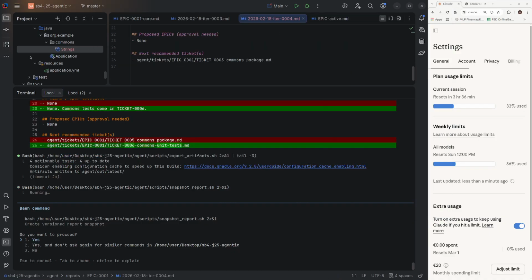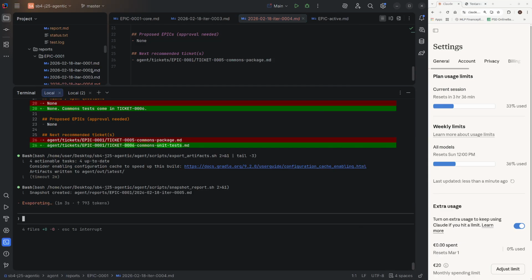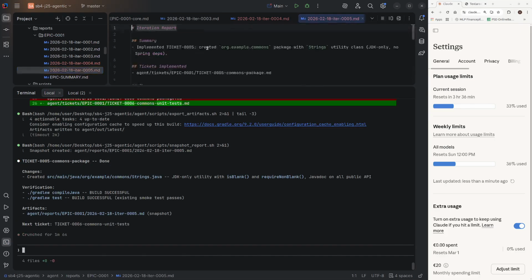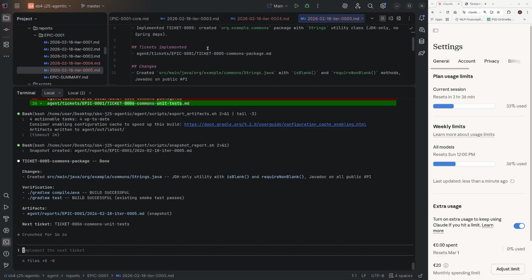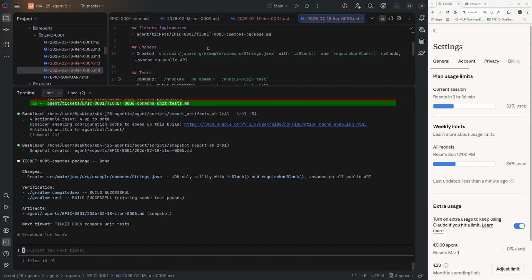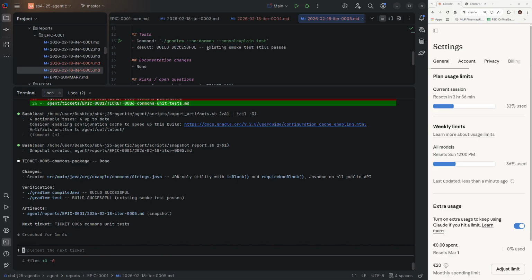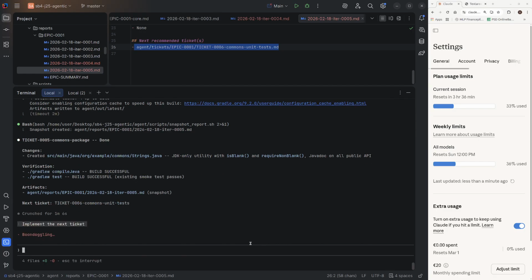Let's close it. We will have a new report. A strings utility class with two methods, tests, and so on. And the next method, the next ticket is also there. Let's go.